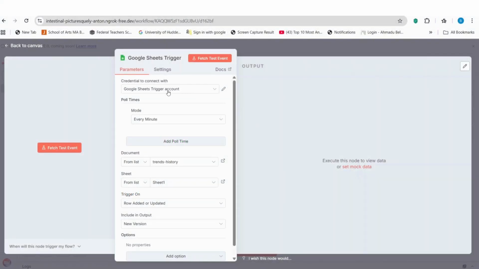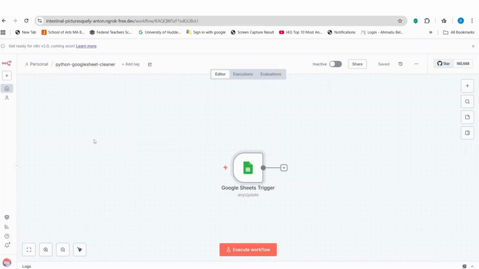In the previous video, we set up the Google Sheets trigger on n8n. If you haven't seen that yet, I recommend watching it so this part makes more sense. Now let's continue from where we stopped.